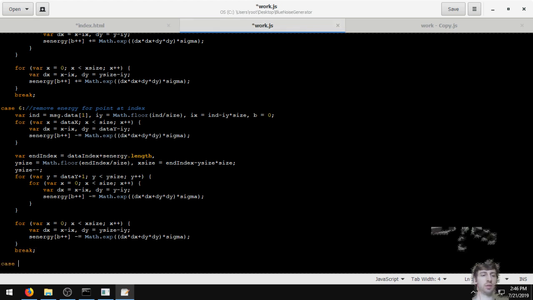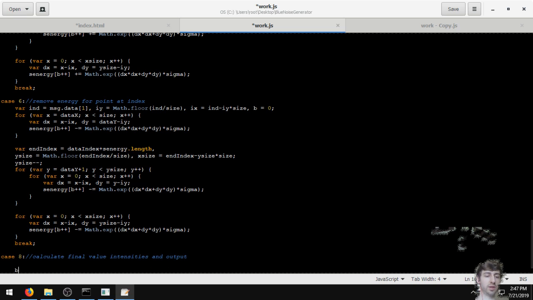So I'm going to create a function here. I'll output calculate final value intensities and to output.